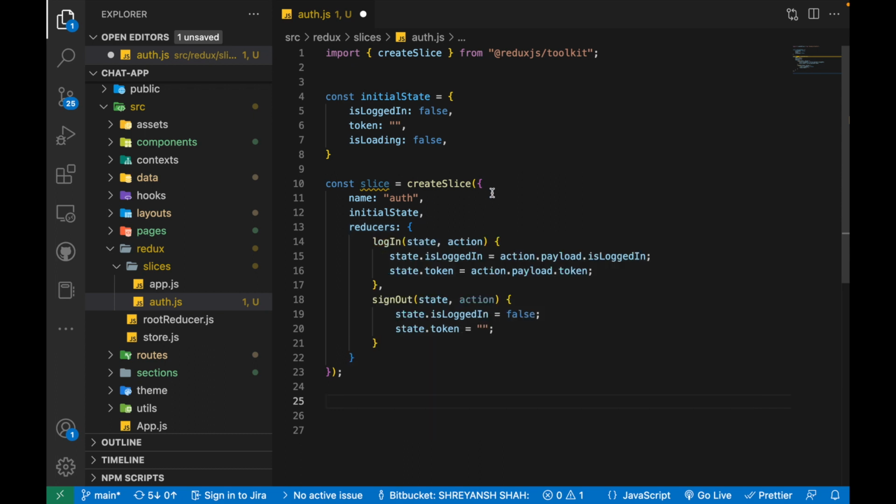Then the next step is going to basically export it from this file. So I'm just going to make a comment here that we are exporting the reducer from here. So I'll just write here export default slice.reducer.